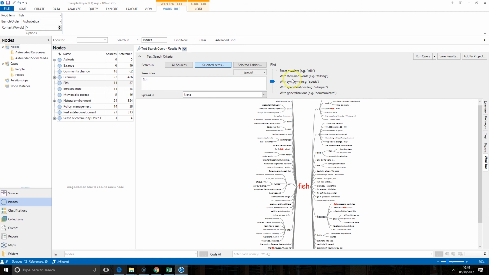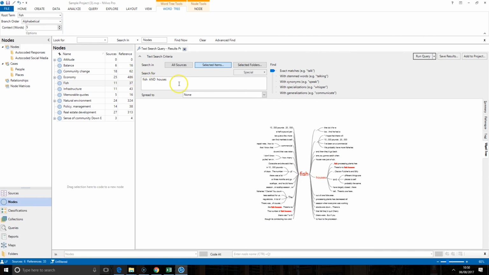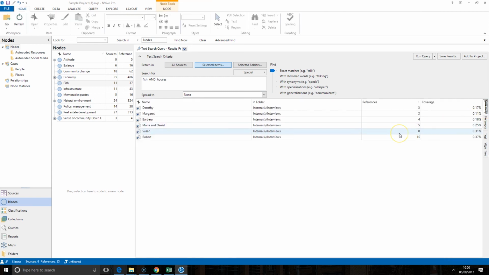So if I go right the way back up to my exact matches, the final thing that's worth pointing out with this query is that you can use Boolean logic. So this is all accessed through this special menu here. So I could look for things like fish and houses. And what this will do is it will only find sources where those two terms occur together. So it can be very, very useful for you to construct quite complicated queries as part of this. Once again, the text search query is one of the most useful when you're exploring a particular term within NVivo.